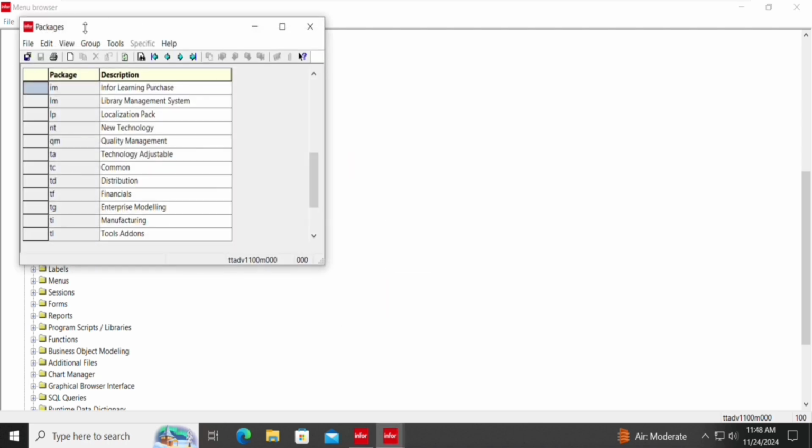In these packages, you can see here, remember the standard code for packages. In an interview, if someone asks you what the standard code for packages is, you should say, sir, ttadv1100000 is the standard session code for packages. So always remember the standard session codes.